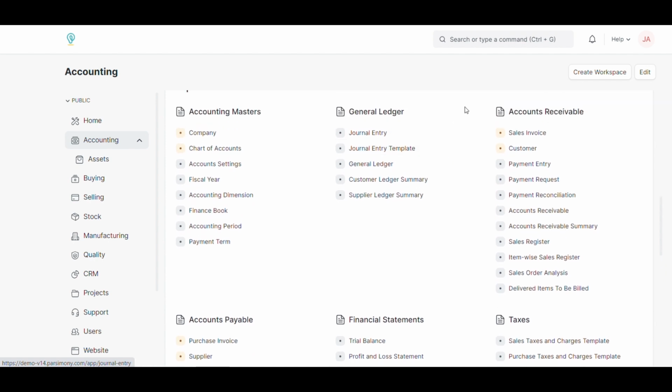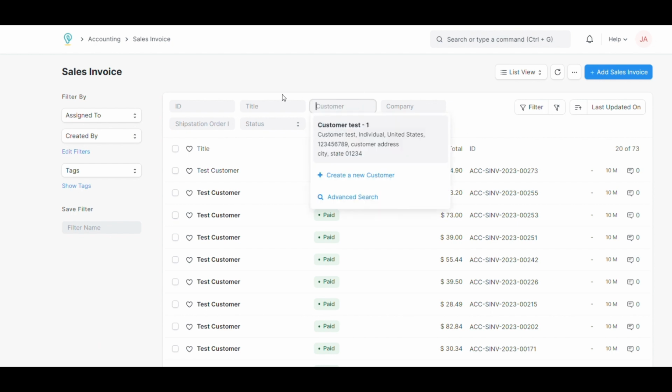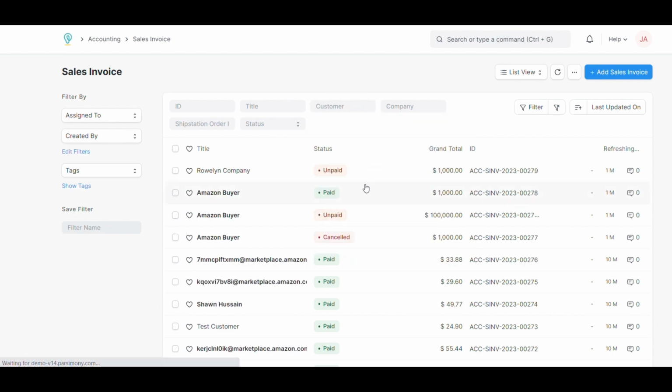To access the accounts receivable tool, click on the accounts receivable tab. This feature allows you to manage your company's outstanding invoices, customer payments, and overall accounts receivable. Now, let us create a new sales invoice for a customer. Click on the New button to begin.